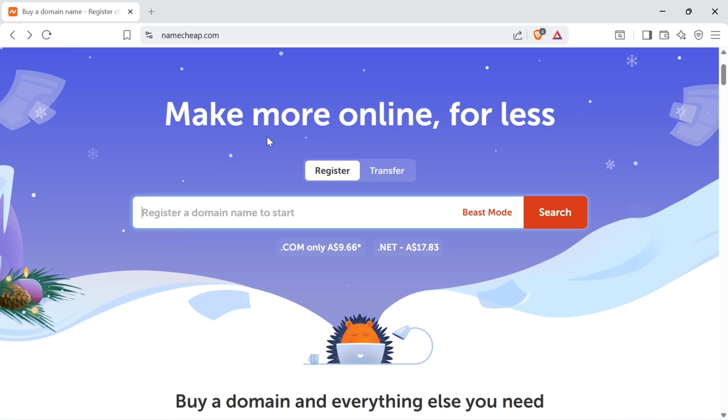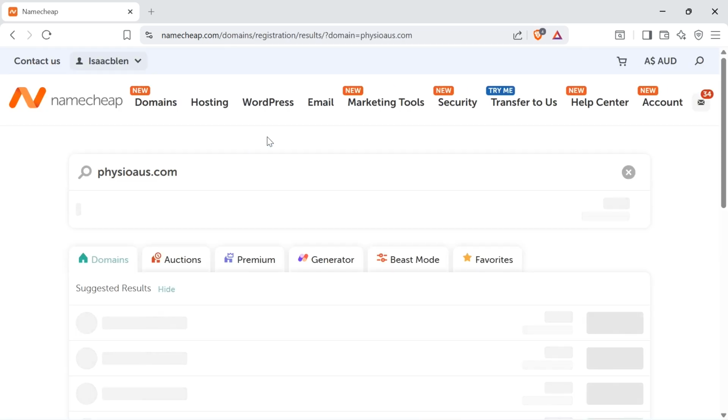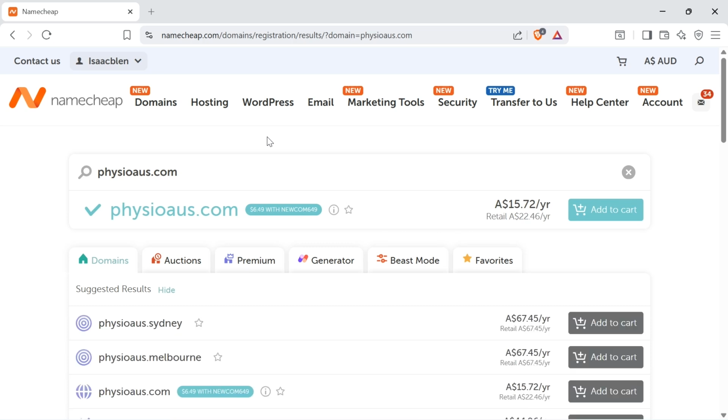So let's just say we're going to pick one for this made up Physio Oz, physio-oz.com. I'd be shocked if that's not taken. Absolutely shocked. And I'm not going to purchase it anyway. It's only $15, so it's actually very surprising that's not taken. Again, I'm not going to purchase it because I don't need it, but I'm just showing you guys how to go about purchasing a domain name. So ideally, this would be perfect.